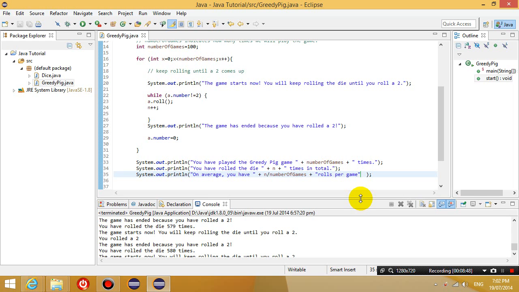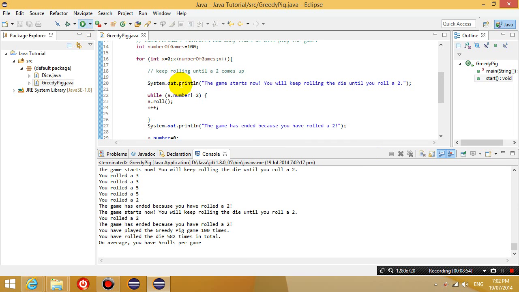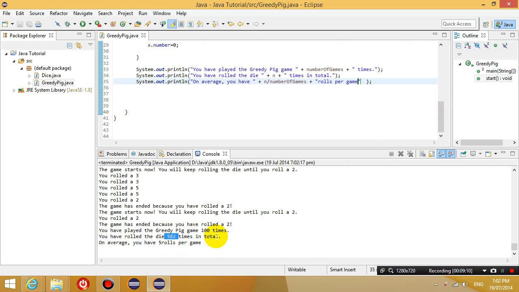games. Okay, so if I run the game now, okay, so I click run Greedy Pig, it tells me at the end you have played the Greedy Pig game 100 times, you have rolled the die 582 times in total, on average you have 5 rolls per game. Now let's have a look at the maths behind this. This number 5 is actually coming from this 582 times divided by 100. But that should give us 5.82, which should be 6 rolls. So why has it rounded it down to 5 rolls?